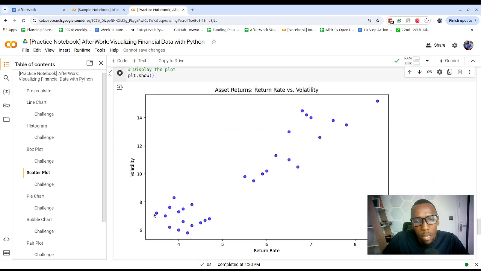So there you go. Here we can see some sort of pattern, that is, as return rate increases, so does volatility, which means there's a positive relationship, that both of those variables are correlated.